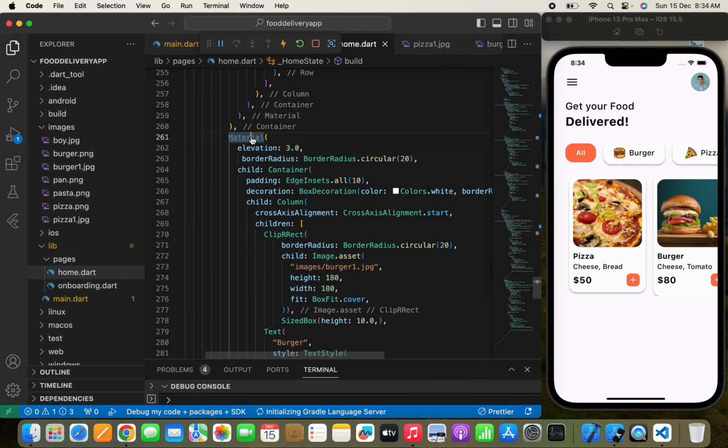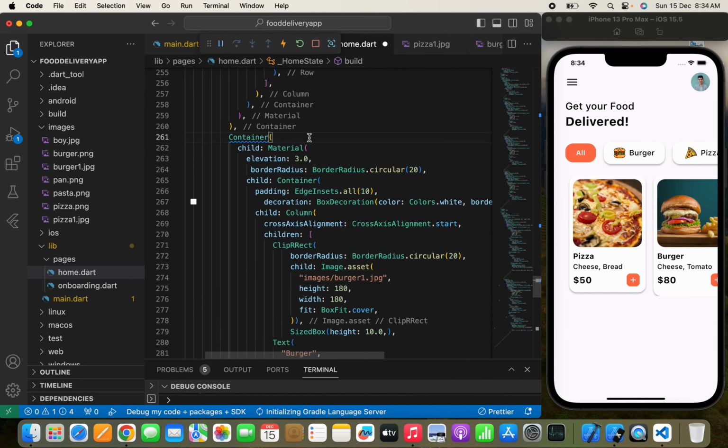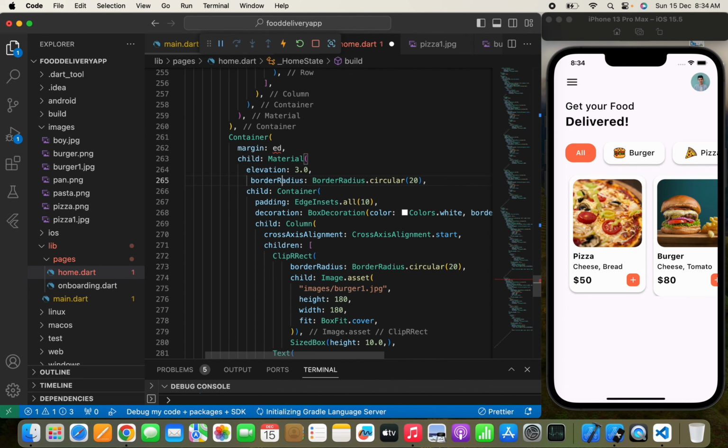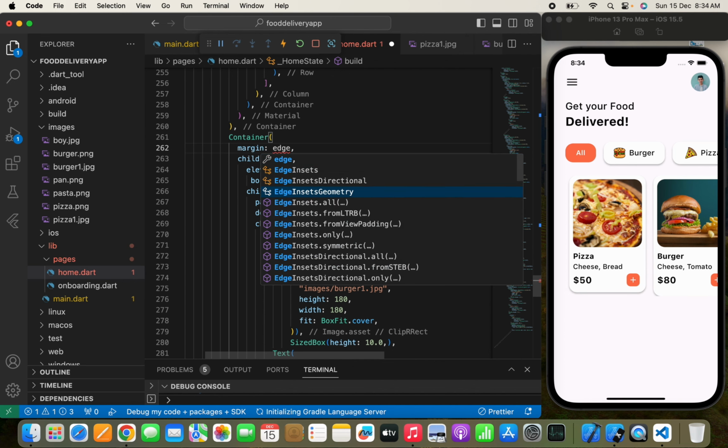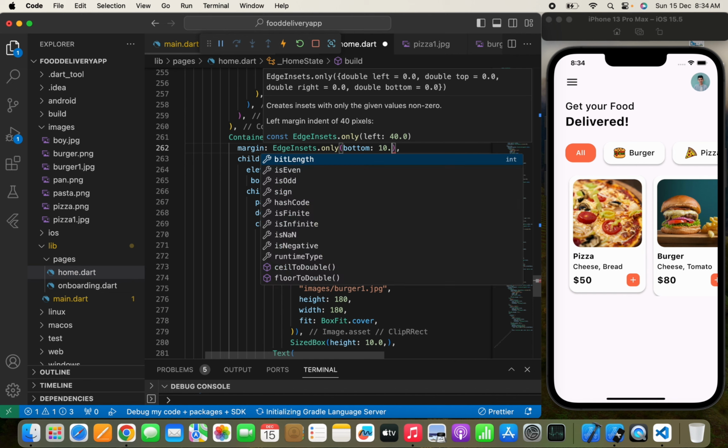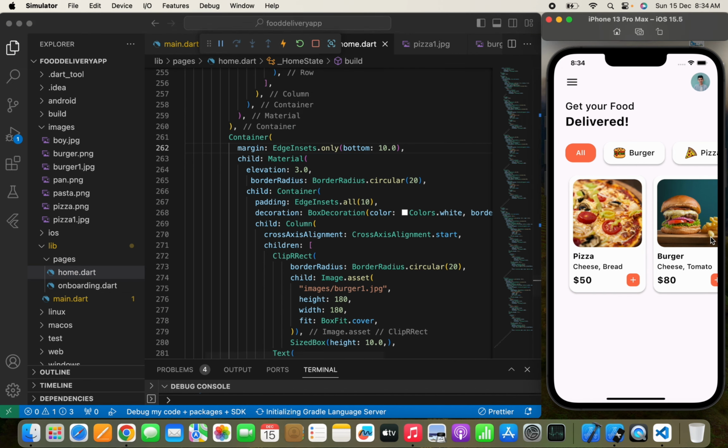And here we can again wrap it with a Container widget. We can use a margin, EdgeInsets.only, from the bottom, let's pass 10.0. Yeah, so here it is, and here you can see the second item. Now if you want, you can add some more items over here to make a complete category. And if you want, you can add a backend also.